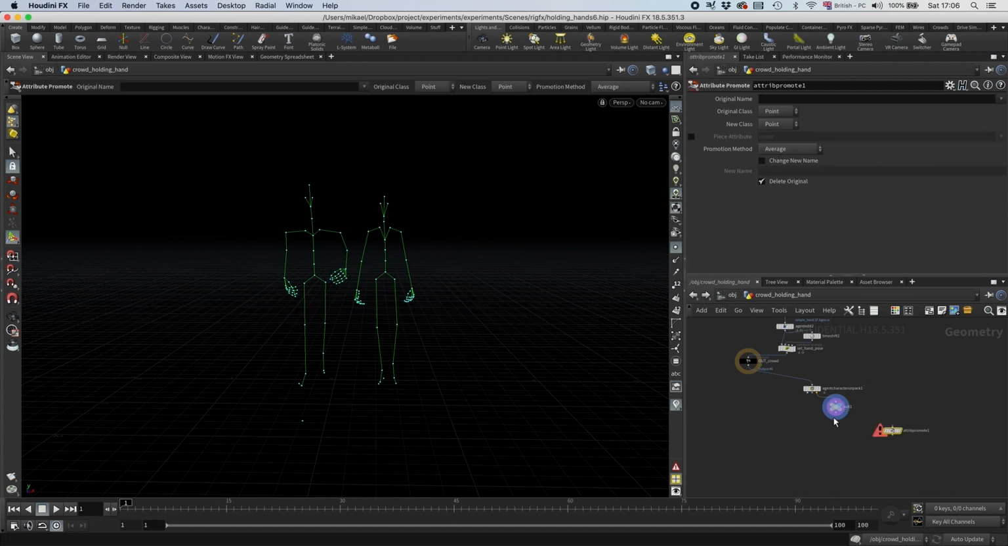I'm going to do that by taking all these points and averaging them out, and then it would be roughly here. I'm going to promote the point position to a detail attribute. And then I'm just going to copy it. And then I'm going to promote it back.